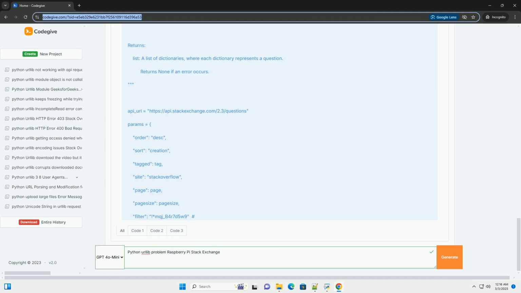Extracting data. It extracts the list of questions from the json_data dictionary using json_data.get('items'). The get method is used to safely retrieve the value associated with the key items. If the key is not found, it returns an empty list, to prevent an error. The items key contains the actual question data. Returning the results. It returns the list of questions.